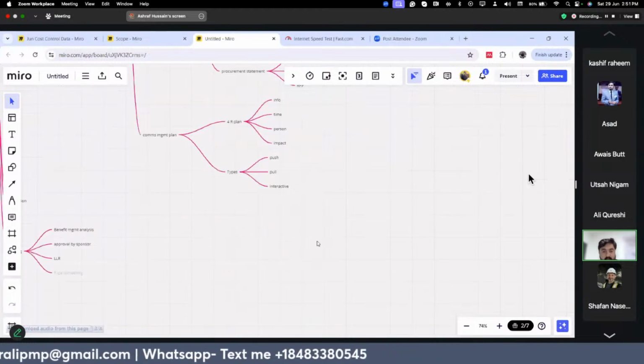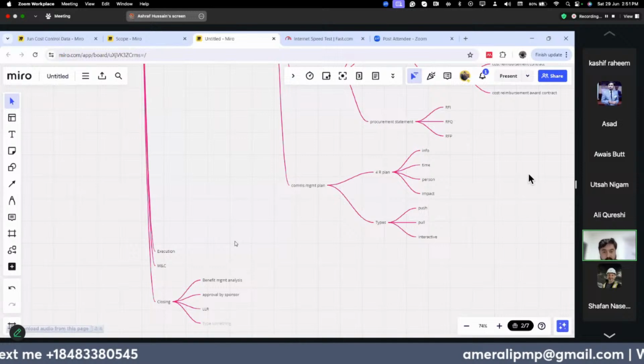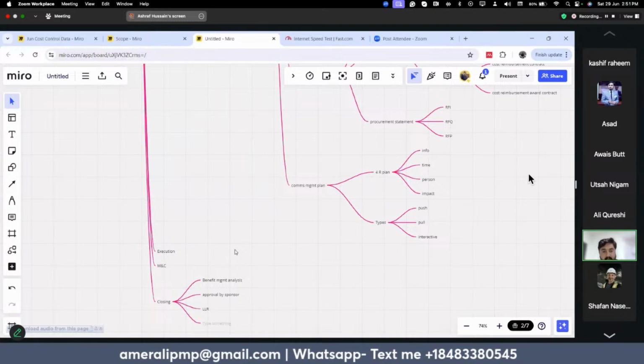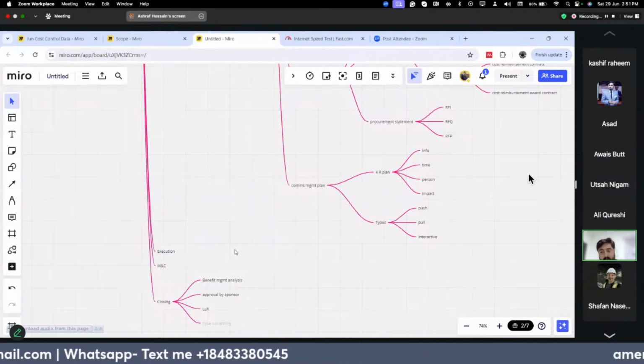We decided that we were doing the closing part, but we couldn't complete it. But of course, my other teammates have very precisely defined it. We do the benefit management analysis. We get the approval from the sponsor. We update our lessons learned, and then finally we celebrate the closing.